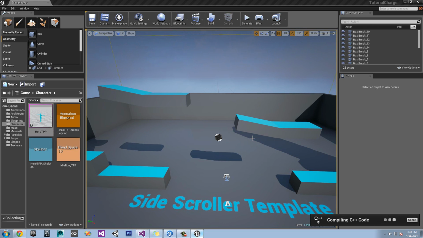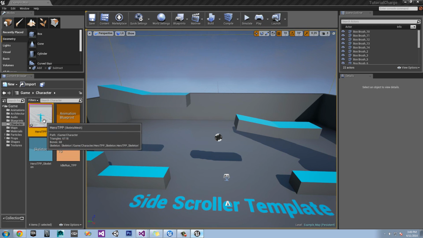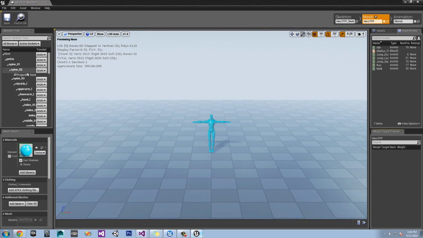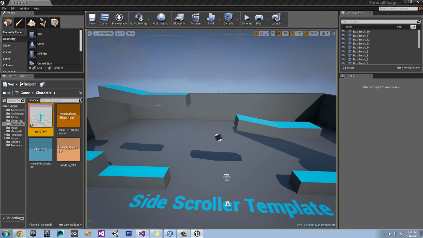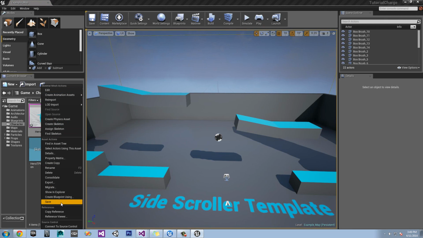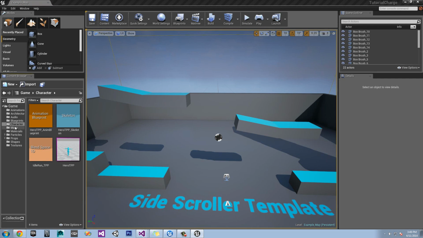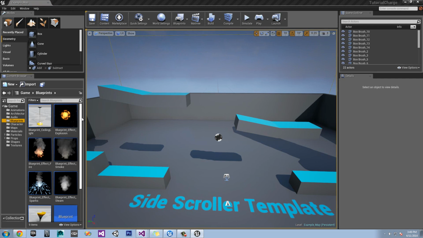Compile, it might take a little while for the first compile. I'm going to let it go black for a bit and I'll come back when it gets done compiling. Alright, just got done compiling. So let's take a look at our hero character. Okay, we got that still there. Good. I'm just going to hit save on this again, just to make sure.